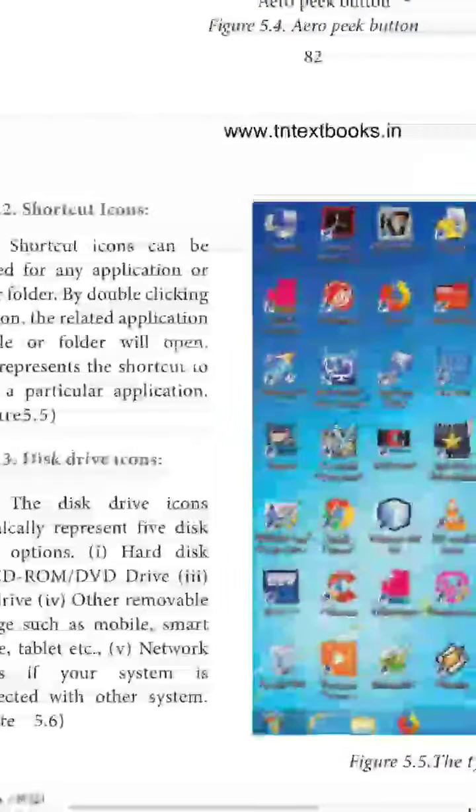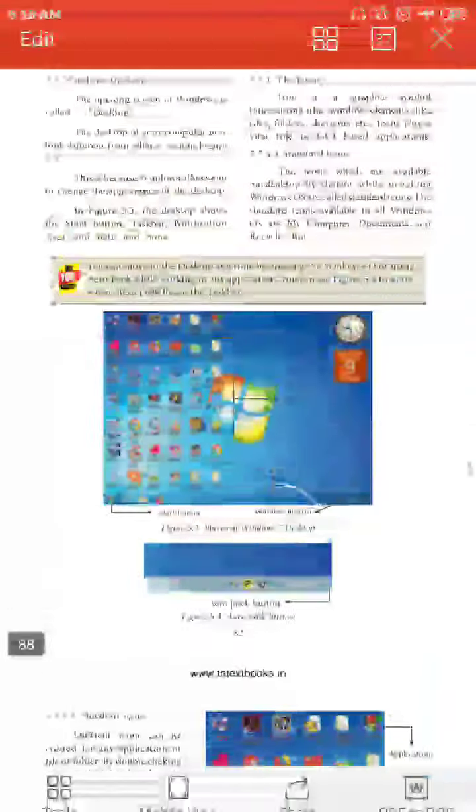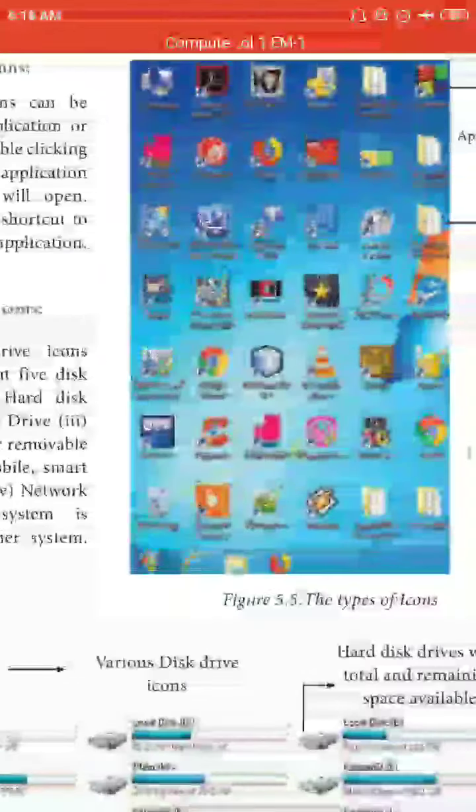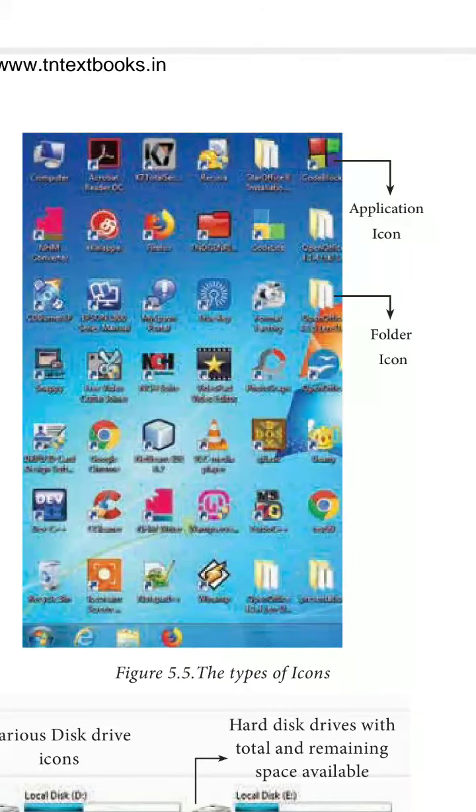Next are shortcut icons. All icons other than the standard icons are shortcut icons. You can see that in figure 5.5. These are all the shortcut icons. These are the application icons and these are the folder icons. You can just double click on one to open it directly and view the application or the files and folders.